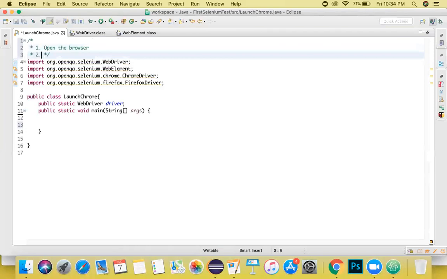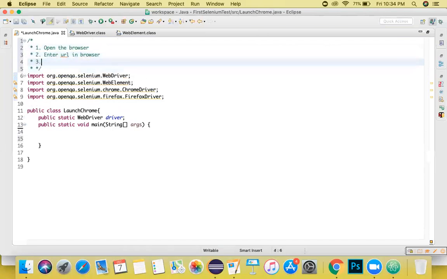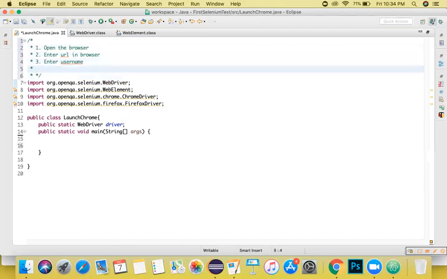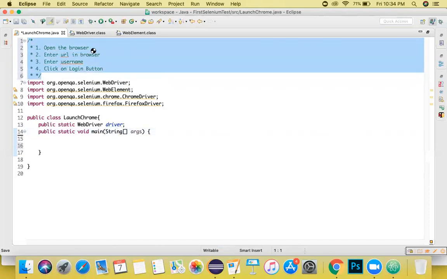Second step is enter URL in browser. And then what you are going to do next is enter text, enter username, and then the fourth action is click on login button. So that is what we are going to do, and this is the program that we want to write.